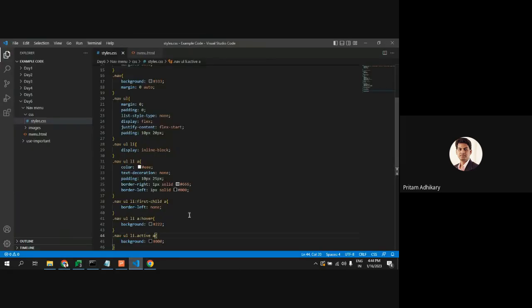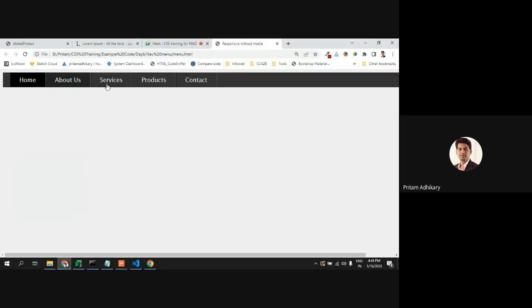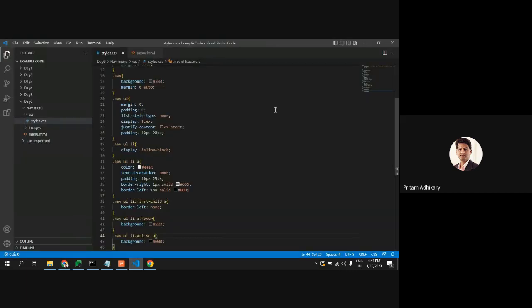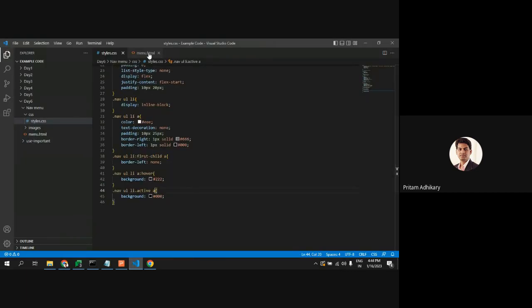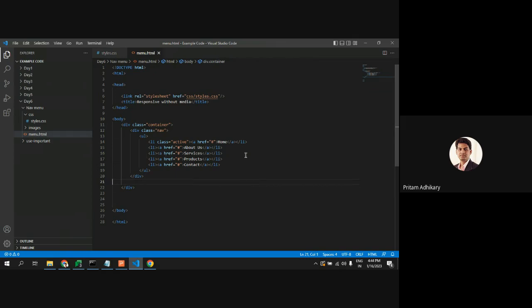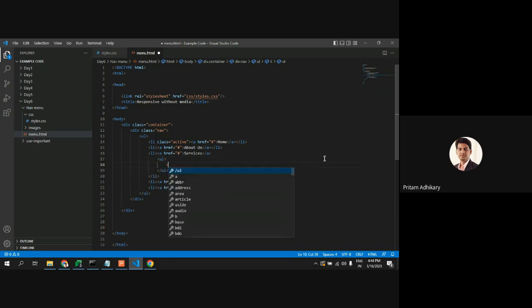Now I am creating a drop down. Inside the services we have multiple items. Let's create that with the help of CSS. Inside services, we have multiple things, so let's add that inside the CSS. Add another ul, and add items. They have different pages, so I'm creating different links for them.